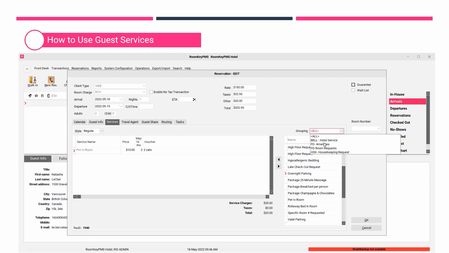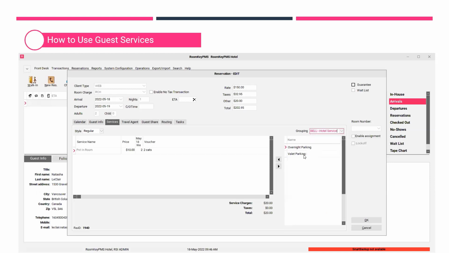So if I wanted to add maybe some hotel services, let's include valet parking for this guest, I would select the service, use the black arrow, and that will move that service over to the left-hand side where it appears as a line item. Now, depending on how this service is built, you will see a price and item number listed throughout the guest stay. So in this case, this guest has 1 vehicle and the valet parking price is $20 per vehicle per night.